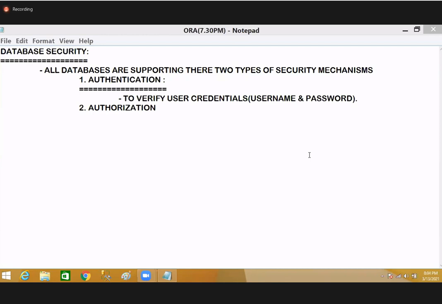So for those websites and services, if a user wants to use them, then definitely we require a user ID and a password. This is how security is provided in the initial stage, before you log in to the websites.